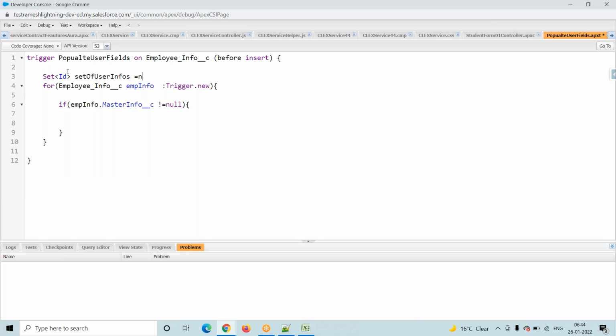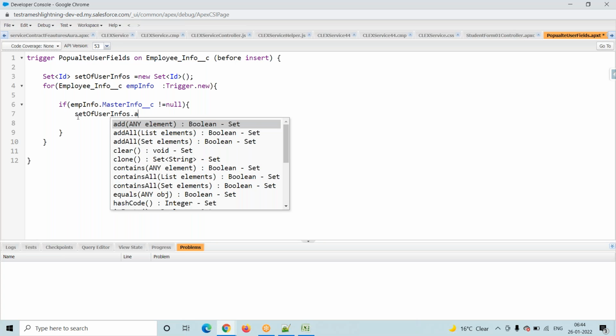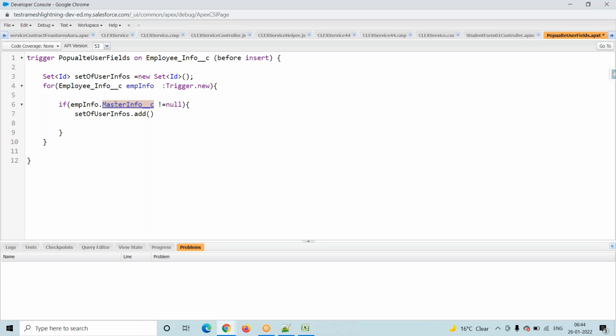Set of Id userInfos is equal to new Set of Id. I am taking a set here. Then for this set, I am adding this one: dot add of master info. Master info is what? It is a lookup field to the user. See, this is a lookup field to the user.